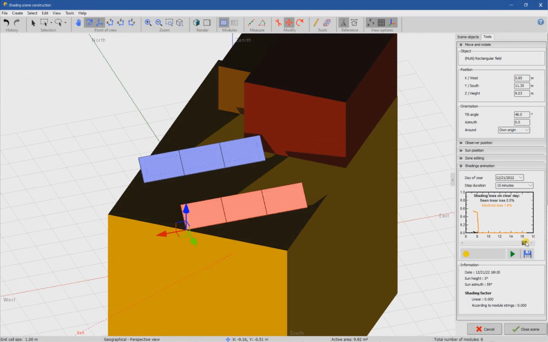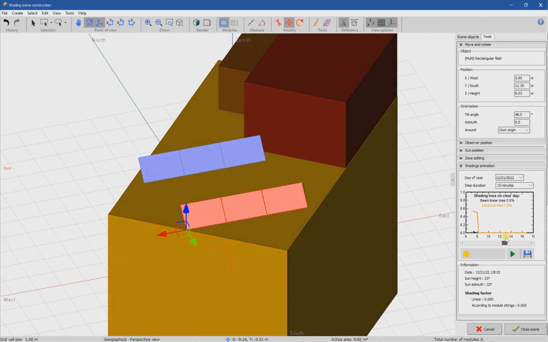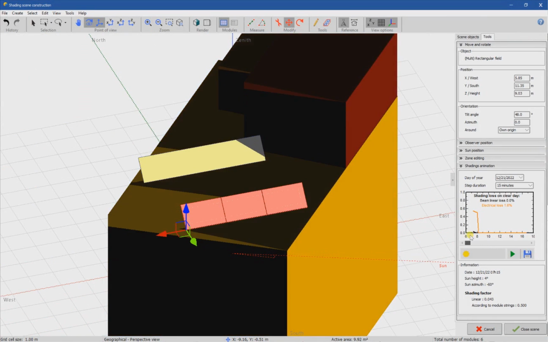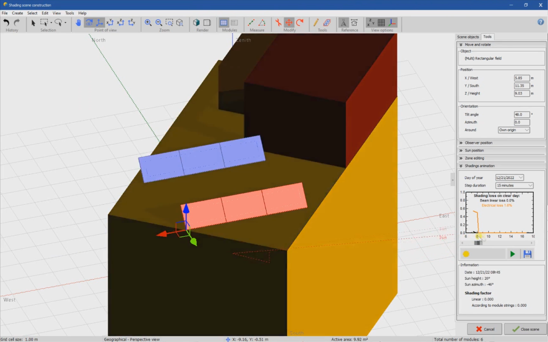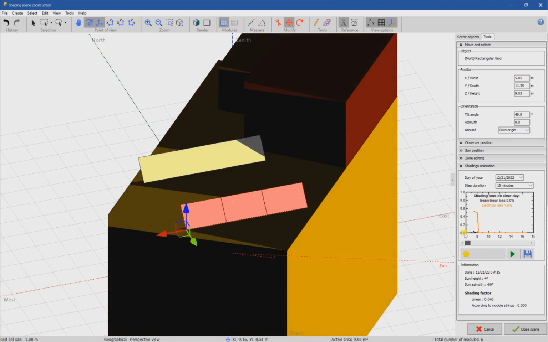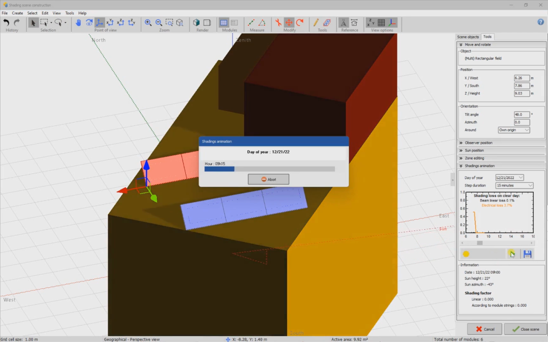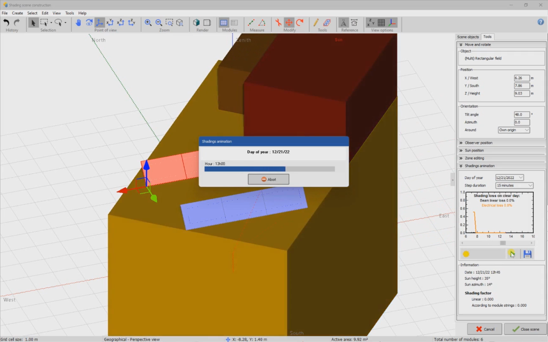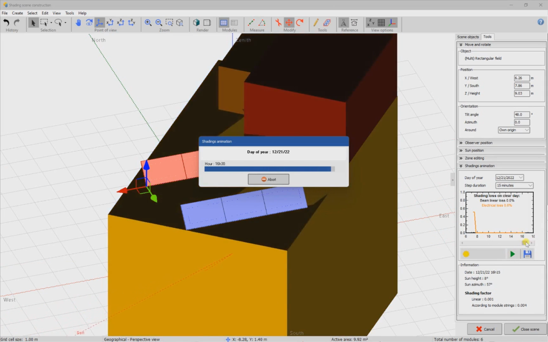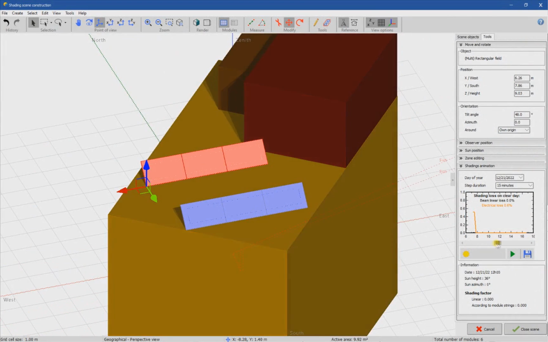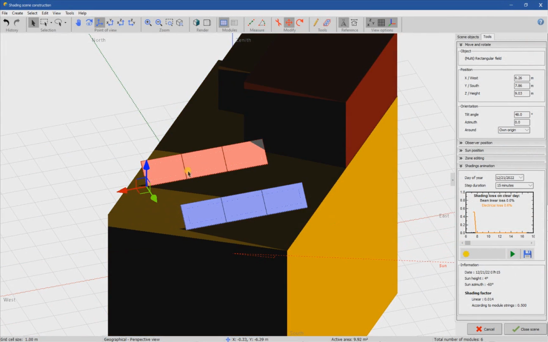Okay, so let's see what happened exactly. So there is still some shadow here, due to not these panels but this building. So I'm going like this. As you can see, it is just a form of trial and error. Okay, so let's see. A little bit forward like this. Let's run once more.